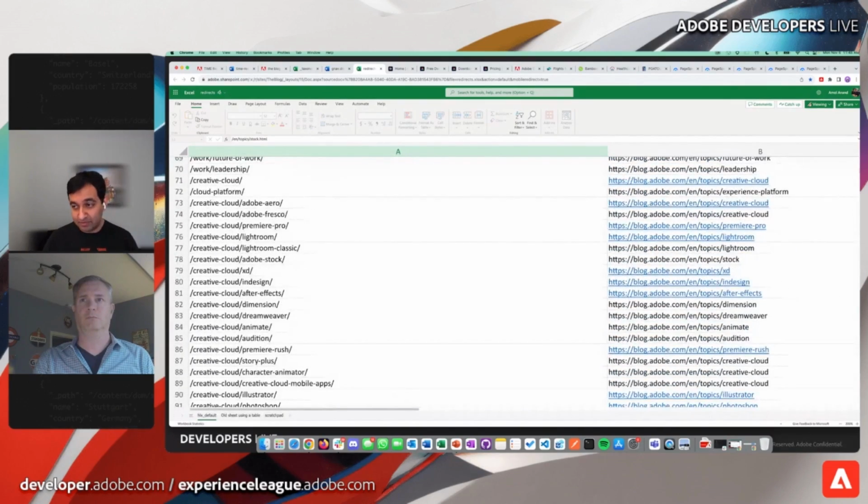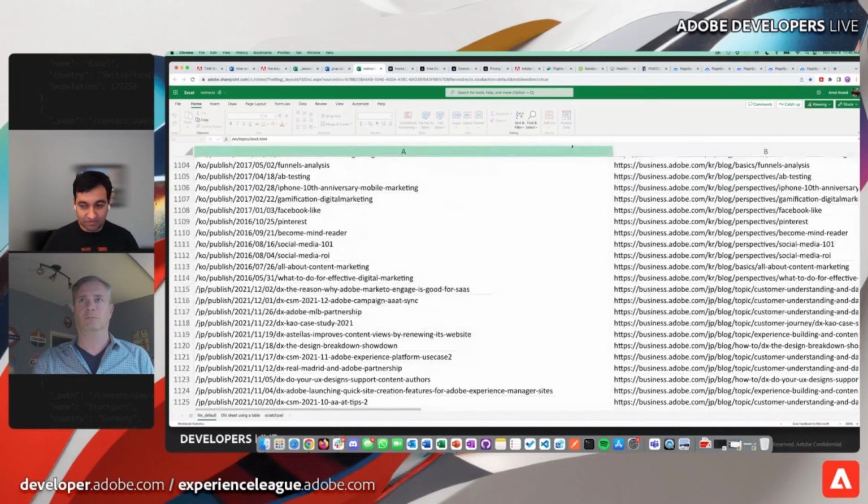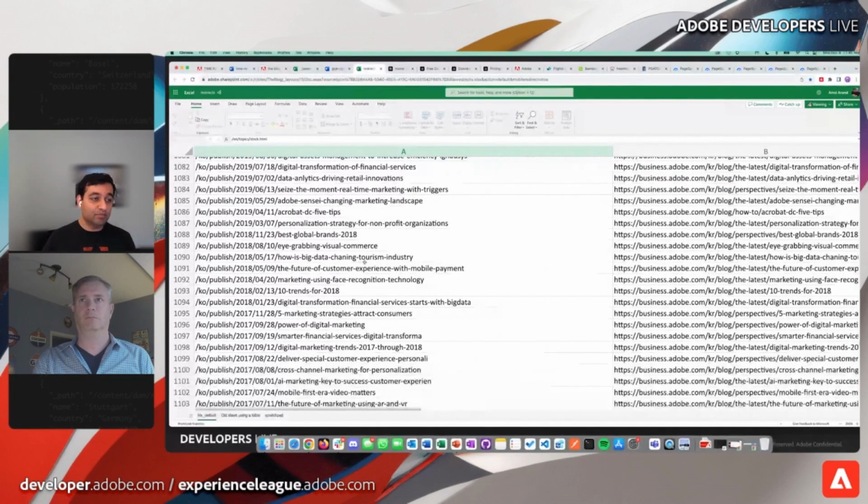So you can see that this team already has 2,000 plus redirects set up here. But it's as simple as coming here, adding a new row, giving the source URL path, putting the destination, and then preview, publish directly from the sidekick, and it's on its way.